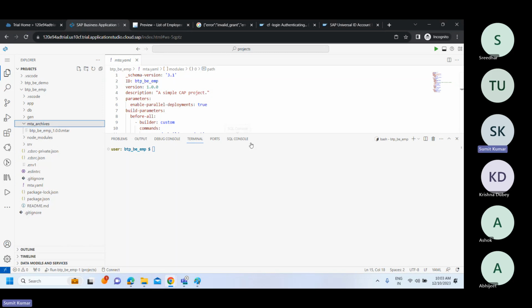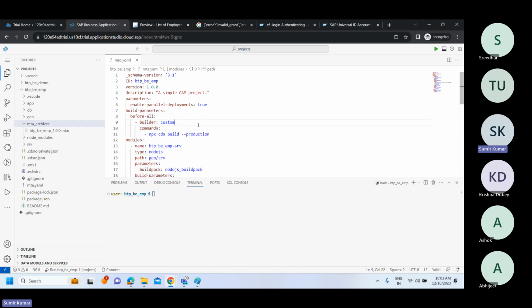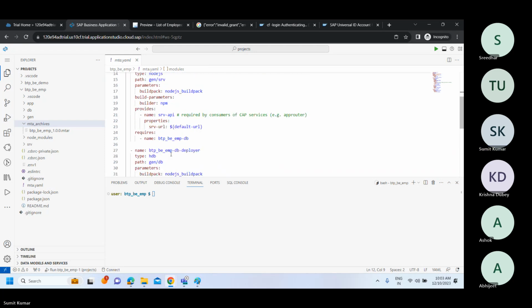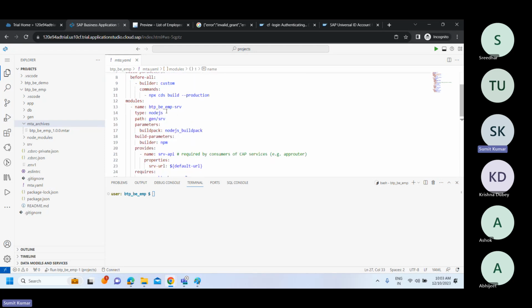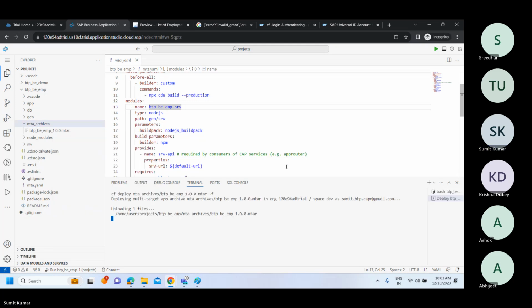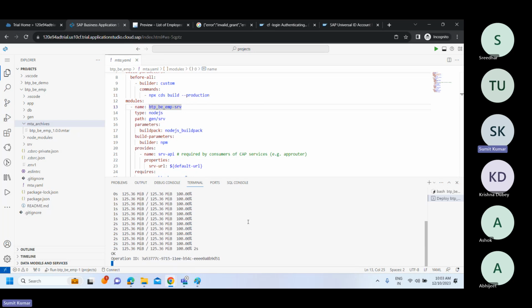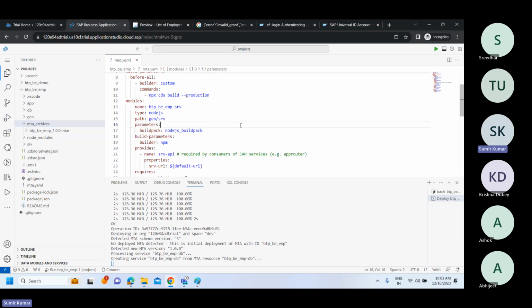The moment you deploy, you should see that the system will attempt deployment of both modules, a database module and your service module. So I'll simply right click over here and try to deploy this. While deploying, it goes service by service. It asks, what is the first thing I'll need?